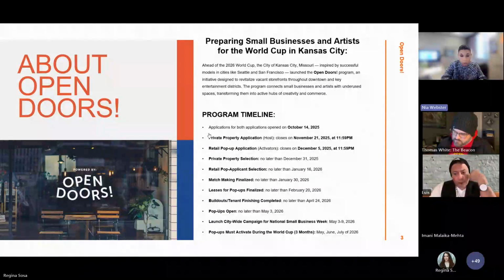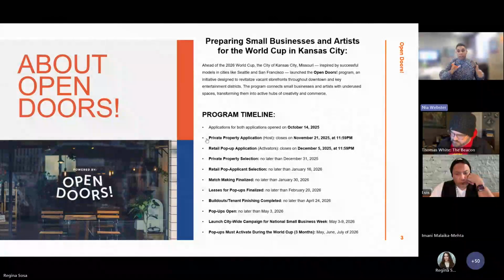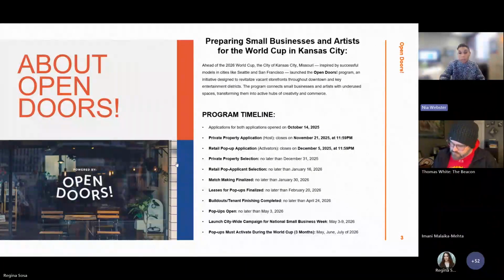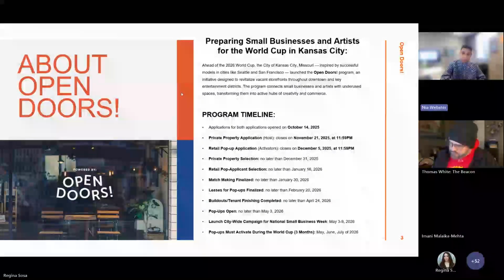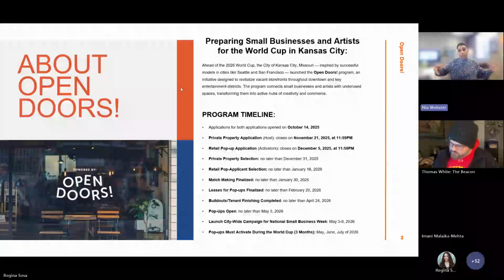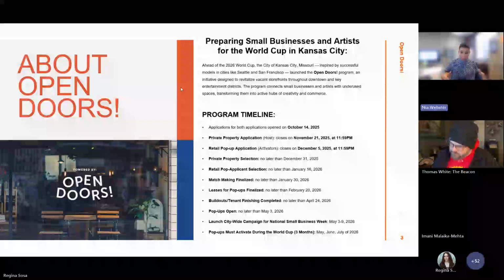You'll also have a time before build out and tenant finishing. So February, March, April will be your time for build out. So you roughly get a little bit over 6 to 8 weeks, depending on how quickly we can move through the process and get you matched up with someone for your build out. We would like to have those pop-ups open no later than May 3rd, so that we can do a citywide campaign and launch around the different activation pop-ups around the city.